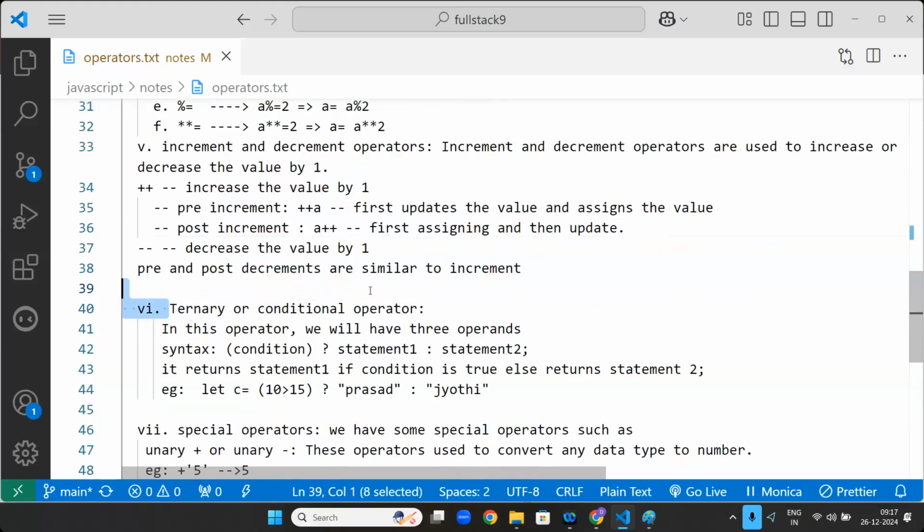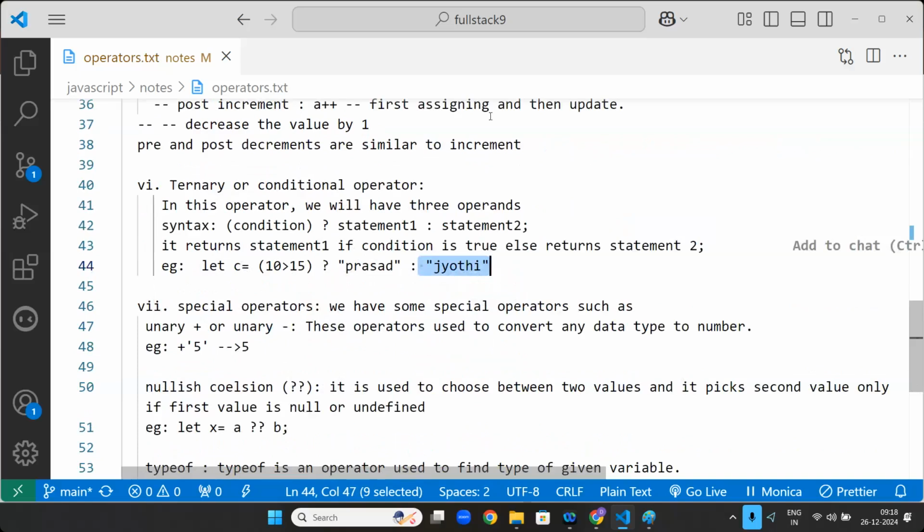Next you have the ternary operator. The ternary operator uses a question mark and colon, and has 3 operands. One condition is there, and if the condition is true, it will go to the first one. If the condition is false, it will take the second one. That is called the ternary operator.